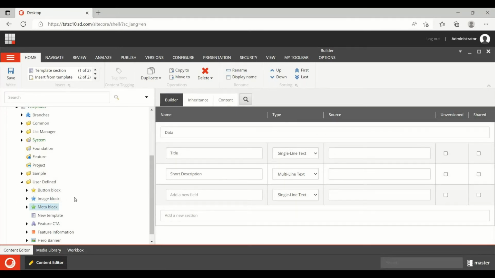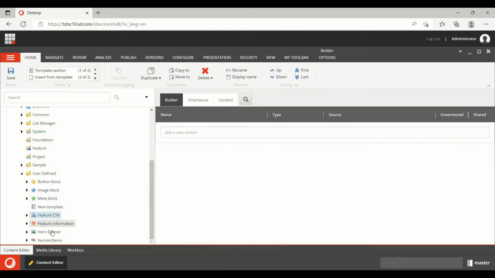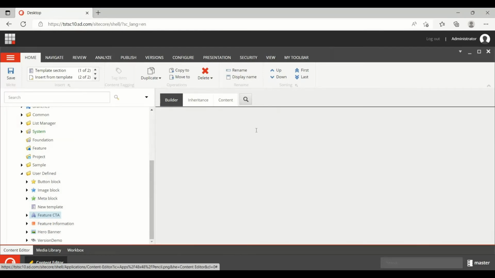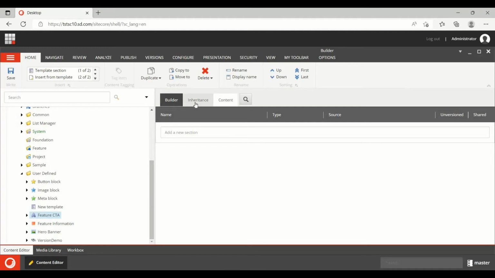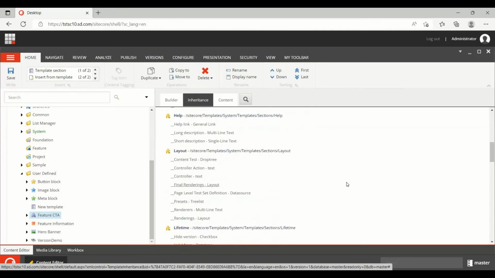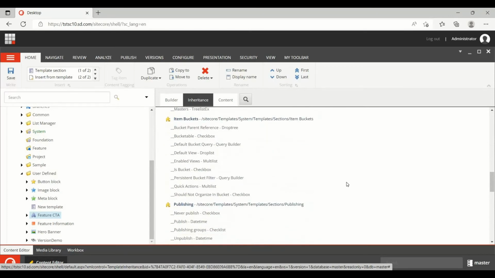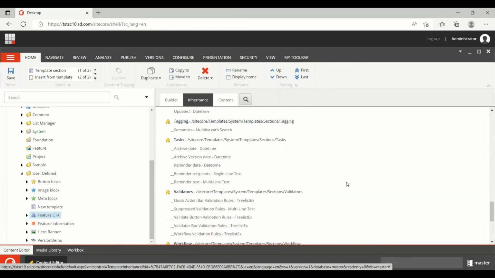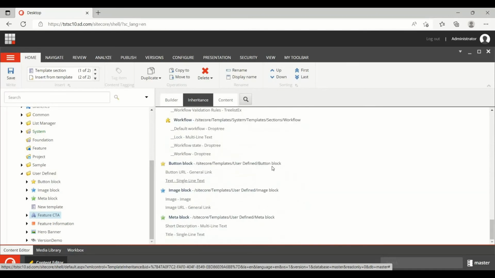Now we are going to see the inheritance. As given in the example, we will be having feature CTA, feature information, and hero banner. So for feature CTA, if you see here nothing is there, but if you go to the inheritance, you will find that it is inherited. Just a minute. Yeah, you see here button block, image block, and meta block. So how have I inherited that?